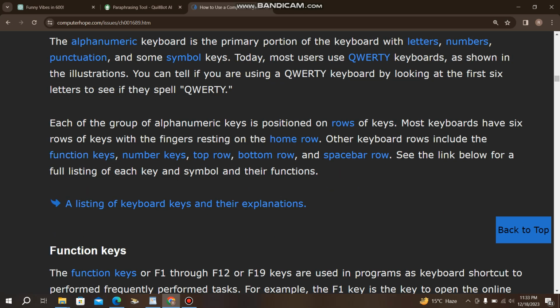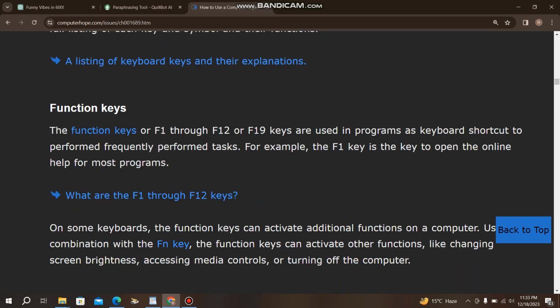Each group of the alphanumeric keys is positioned in rows of keys. Most keyboards have 6 rows of keys, with the fingers resting on the home row. Other keyboard rows include the function keys, number keys, top row, bottom row and the space bar. See the link below for the full listing of each key and symbol and their functions.